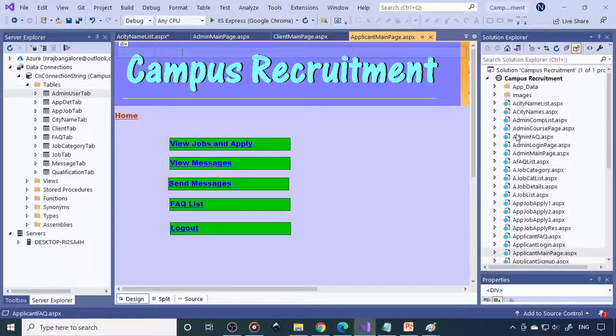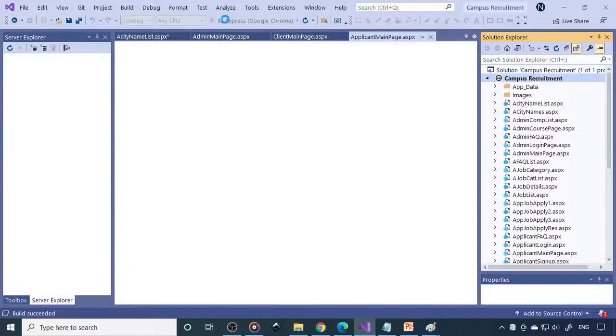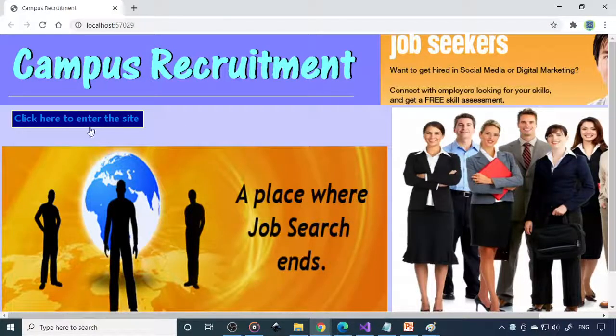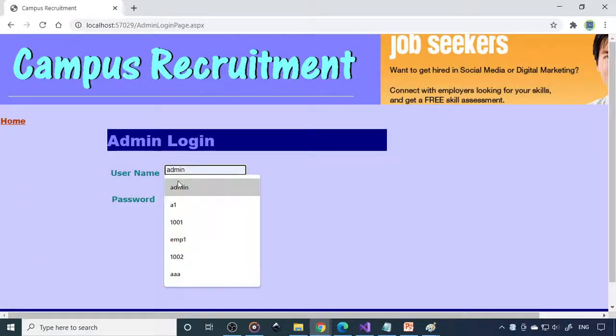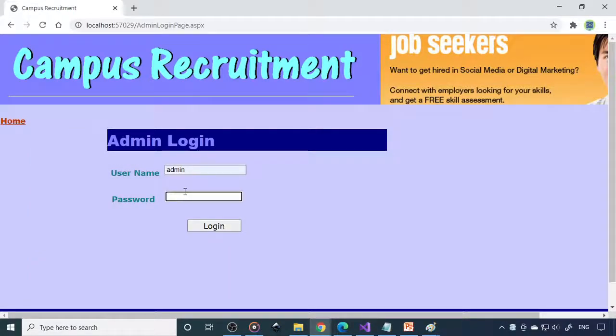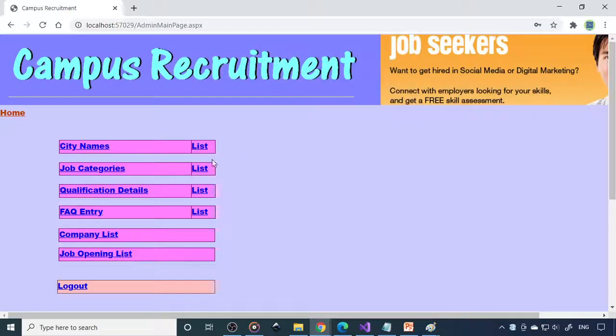Right. So now what we can do is run the project. We select the project and run it here. Now we'll go to the main page. It's running via IIS, that is Internet Information Server from Microsoft. Here we can continue with this. Here we go to admin login. Here is the admin, then admin. Done.